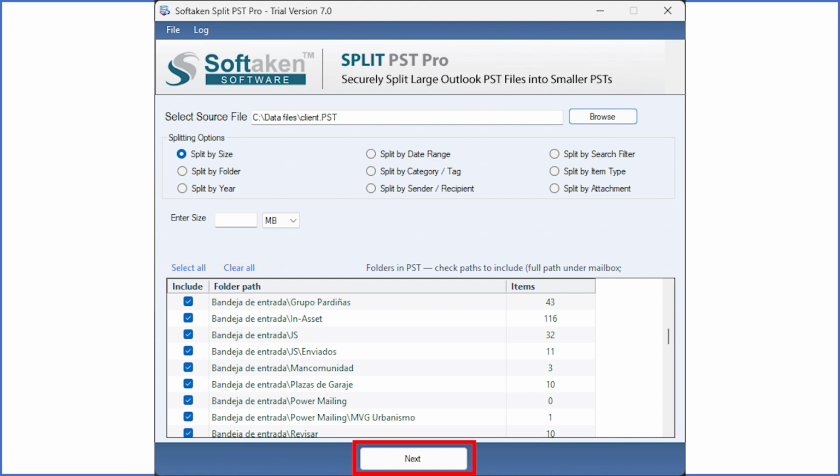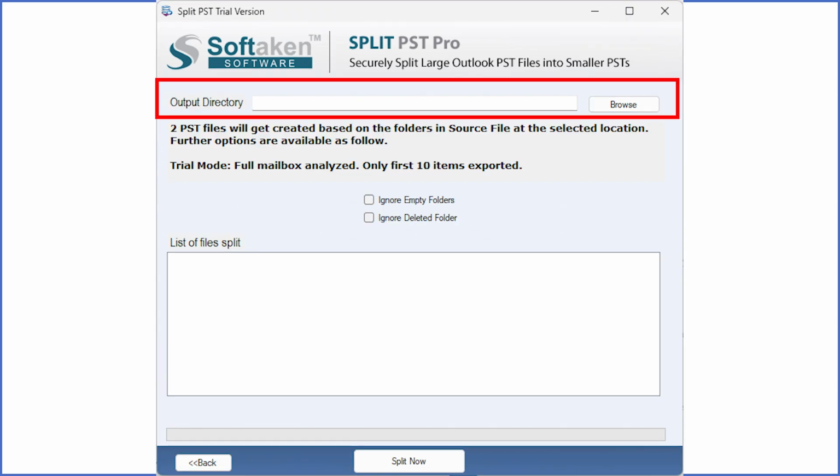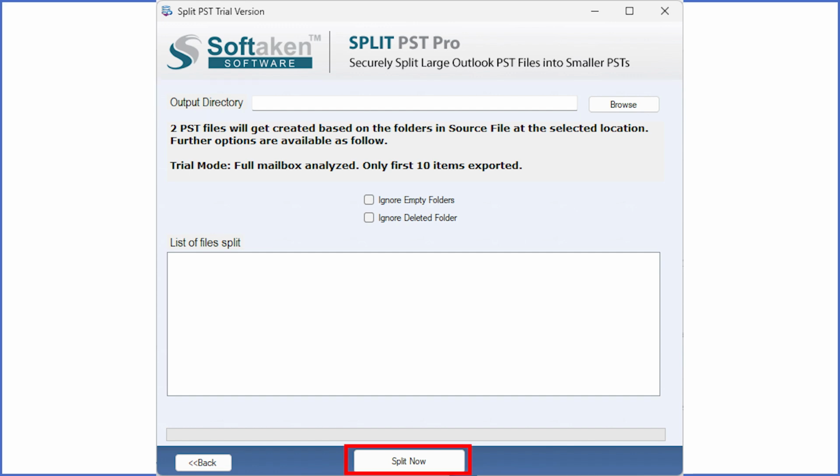5. Click Next and configure additional settings, like date range, sender, category, etc. 6. Choose the destination location to save output files. 7. Click on Split Now to start the process. 8. After completion, check output files along with the report file.